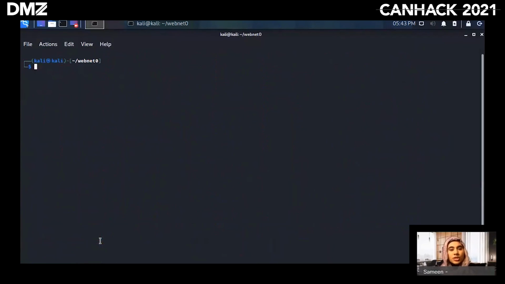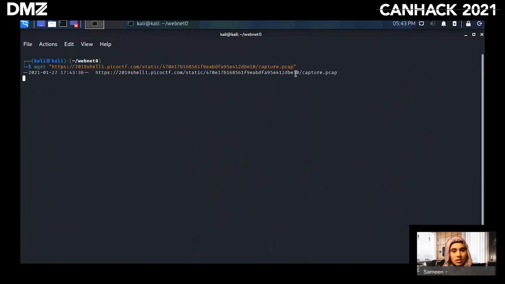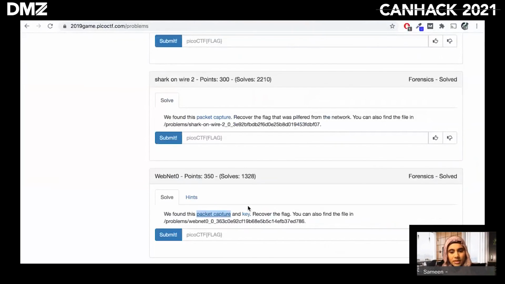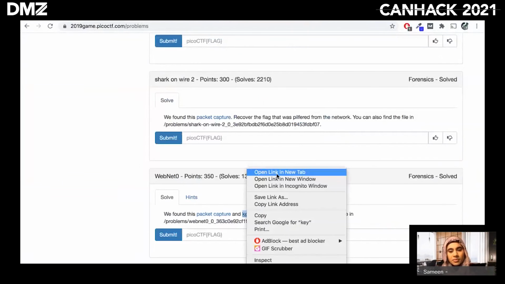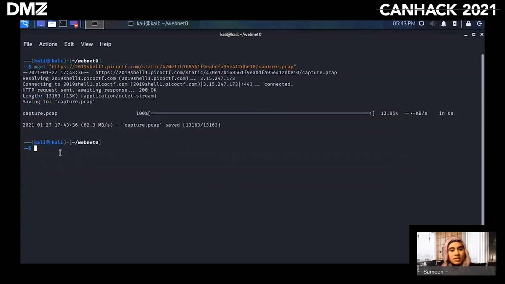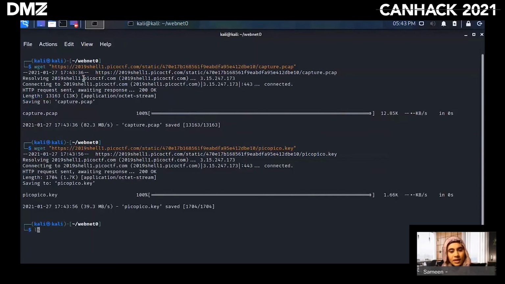Okay, so here we have nothing, so we're in the right directory. So in this directory, let's get that location, paste selection. Okay, so now we have that packet capture. And let's also get the key. It looks like it's going to be a decryption key. Copy link address, wget, same thing, paste selection. Okay, ls to see that we have both. So now we have our pico.key, and we have our packet capture file.